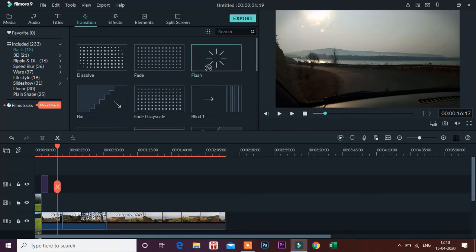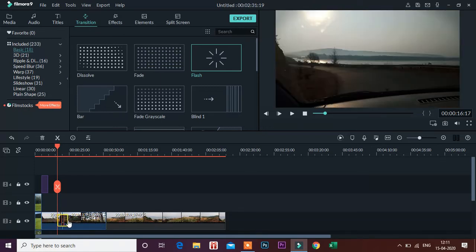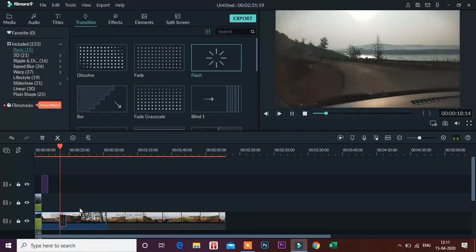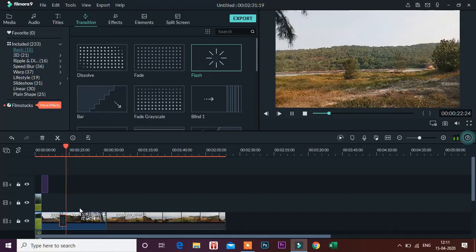If you want to add the transition in between these two clips, you have to click on the transition, drag it through the timeline and place it in between these two clips. If you want to make the transition longer, you can extend it. Now let's see how the video looks. And this was a transition over here.